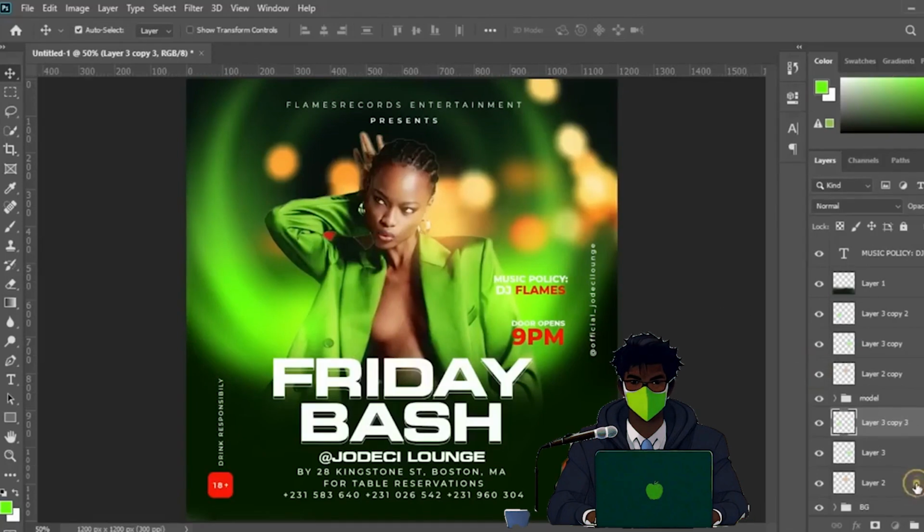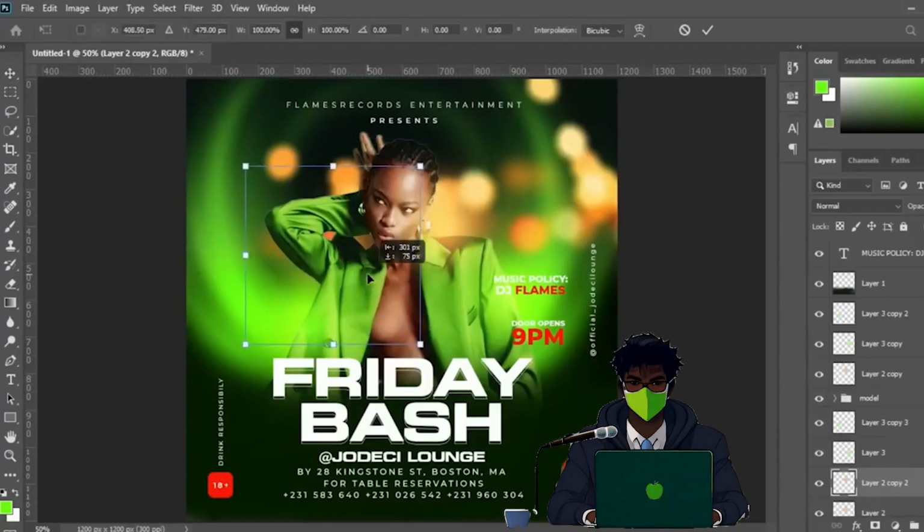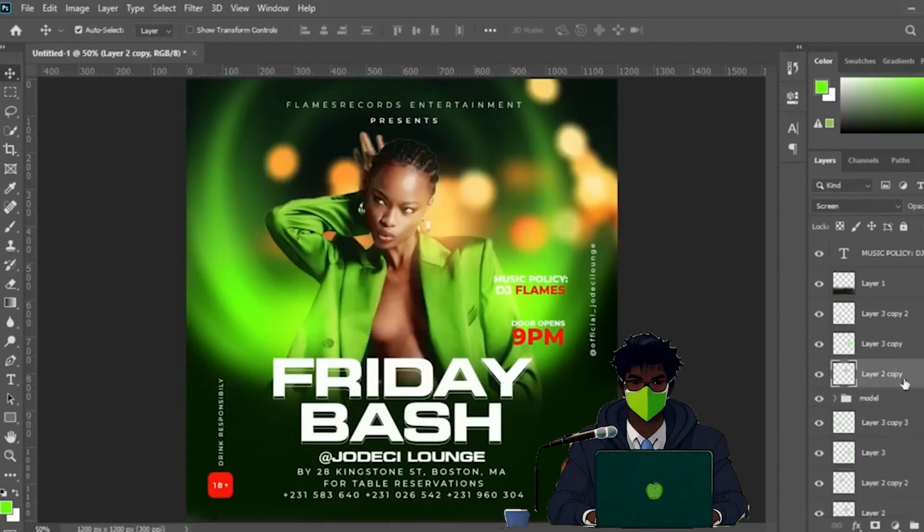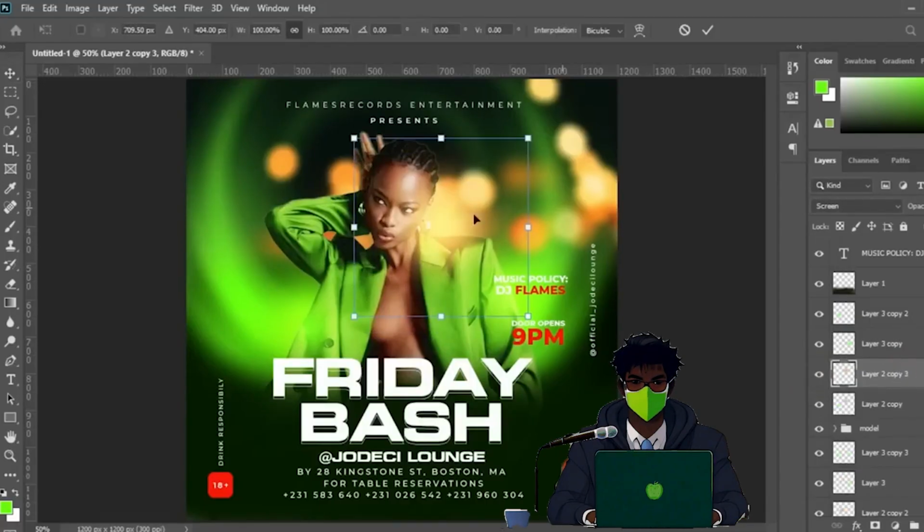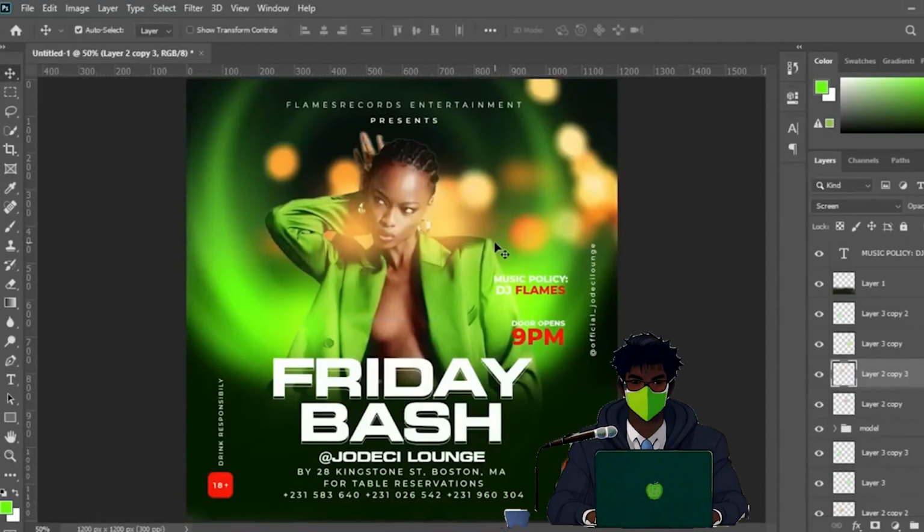So after doing that, I also want to add this yellow light flare over here. I'll come here, select this one, duplicate this, the one behind the models layer, and left click and drag it around somewhere here. Duplicate the one above the lady group, the model group, with Control J, transform it, and position it around somewhere here to show light reflection from the background.